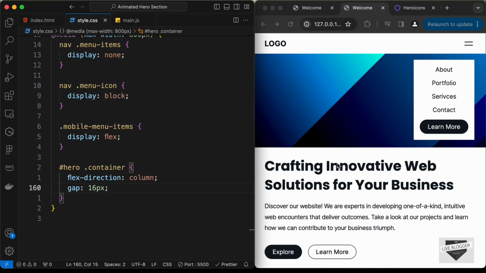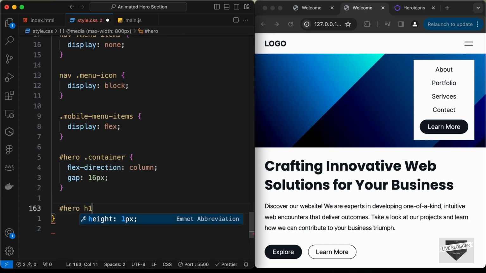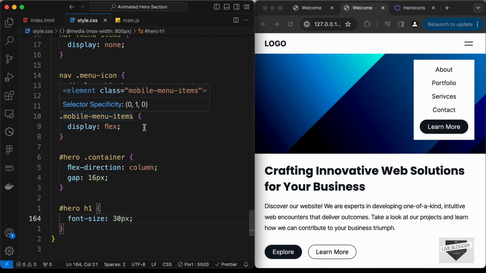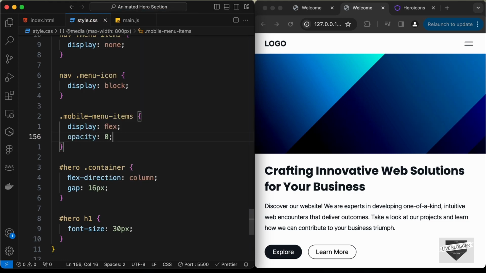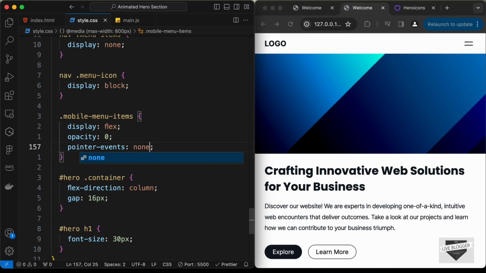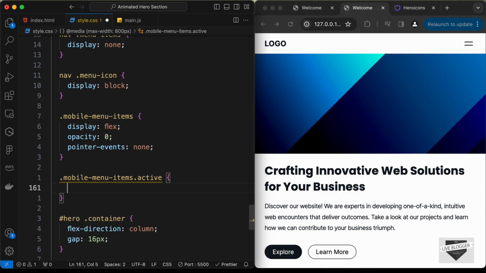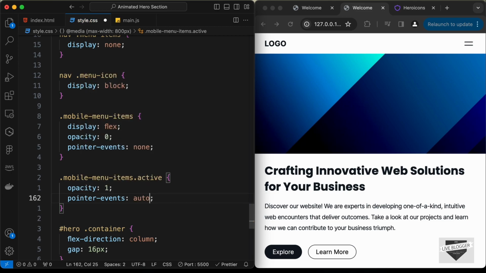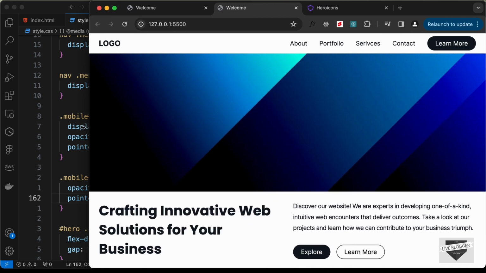Right now let's decrease the font size of this heading on smaller screens. So let's type hero, and we have an H1, and let's set the font size to 30 pixels. Now we don't want this mobile menu items to be displayed by default. So here by default, I'll just set the opacity to 0 and pointer events to none. And here let's add a class called active. So when we have this active class, we will set the opacity back to 1 and pointer events to auto. Right now let's open the desktop version and let's see whether we have any problems, and everything looks alright.